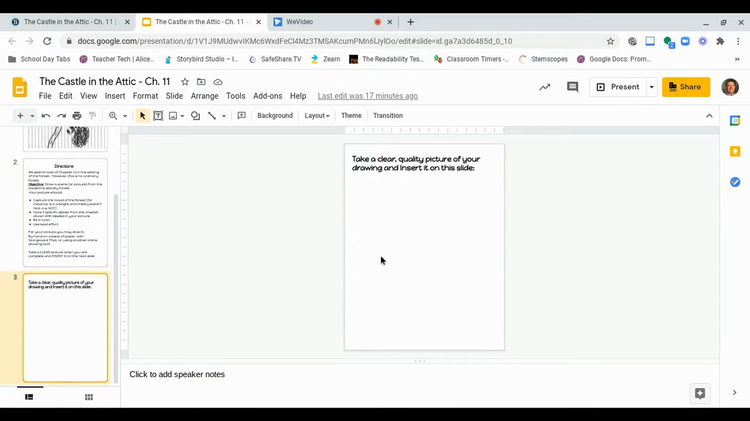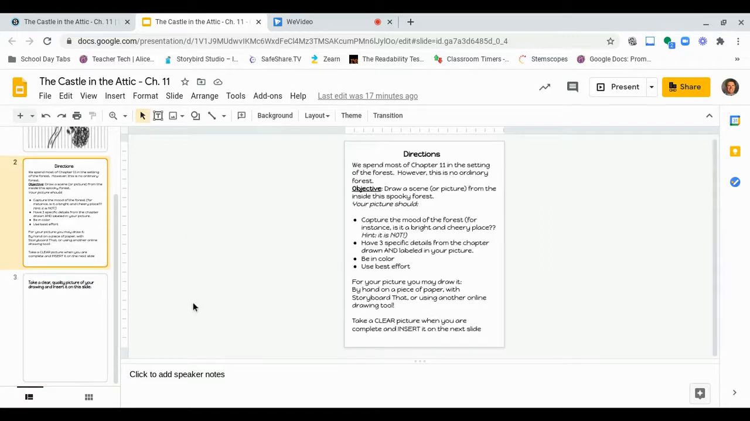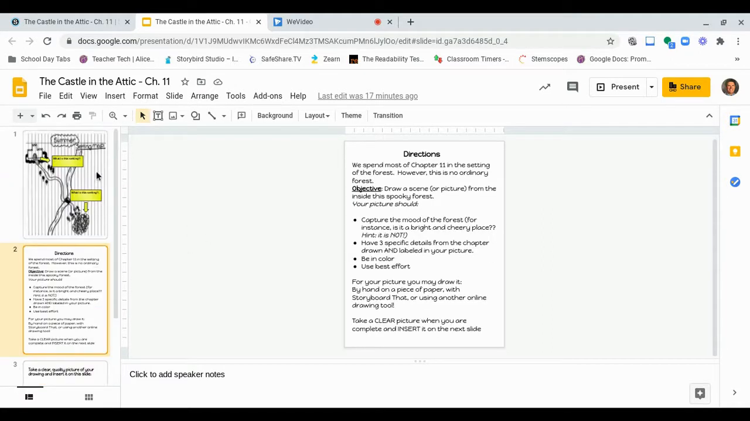On this third slide, you're going to insert that picture. So when I look at it here, if I pull it up, I should have a good quality picture with all of your labels and everything in your best effort. It should be right there. And then you will submit this assignment when we are done.